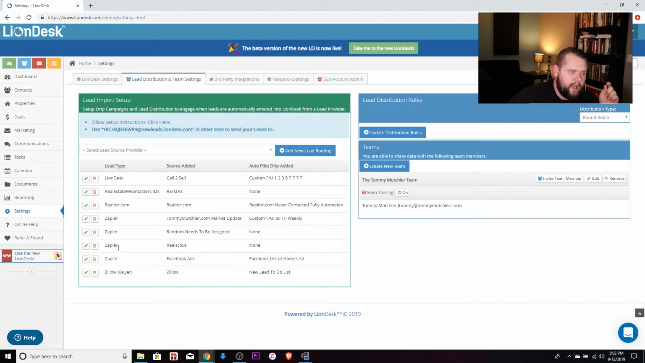Because I have different leads coming in from different places from Zapier, and you can change it inside of Liondesk. But you see, it starts different campaigns for different Zapier leads. Basically, you select the lead source you want, or the lead type where it's coming from. So in my case, realtor.com or Facebook, whatever you want, right? And then you select the campaign that you want to go on.